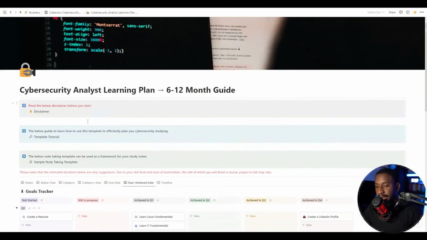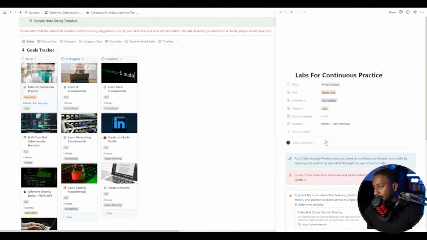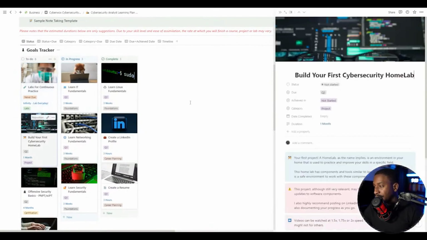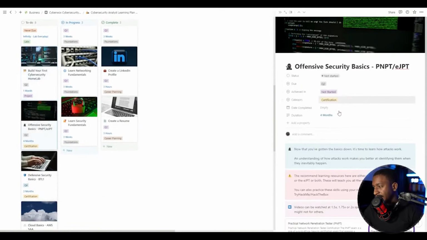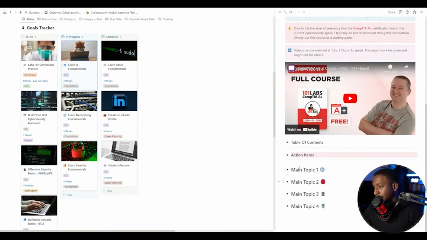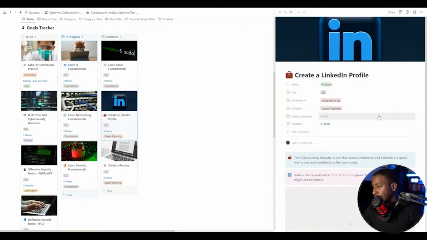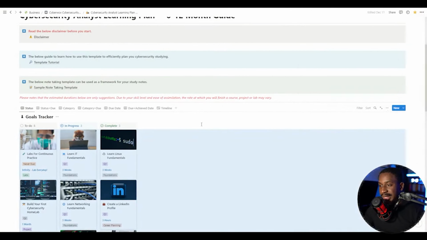It also comes with guides for each of these different things you're doing, right? So let's say for your labs, I have various lab recommendations here for building your home lab, various recommendations here for the certifications as well, for learning the different fundamentals, different recommendations here, how to take your notes, creating your LinkedIn profile, various recommendations here. And this entire view, right, is what contains everything, right?